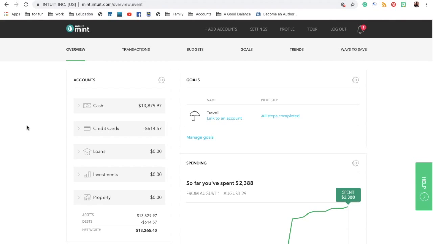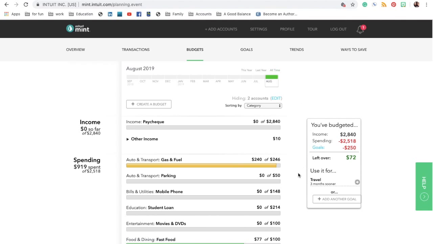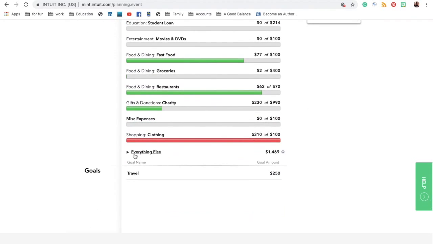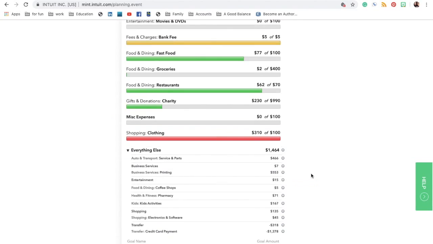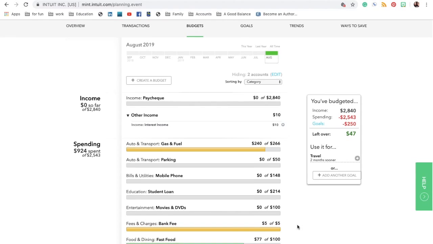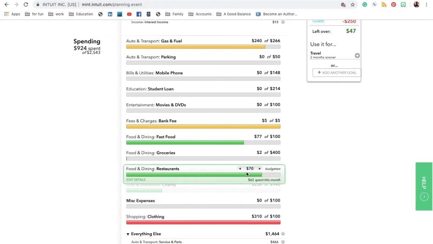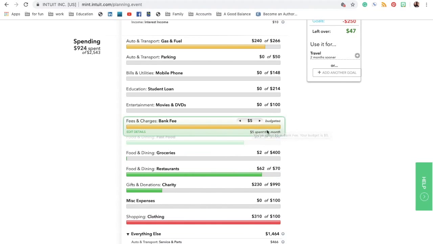Mint will automatically download the past 30 to 60 days worth of transactions and then analyze it and make a budget and trend analysis. You are able to set up a budget for yourself. Go to the budget tab. You will see some generic expenses. You're able to add a budget for any expenses by clicking on the plus sign. You can click on the arrows to manually change your budget amount. If it's green, then you're under budget. Red means that you are over, and yellow means that you are close to the budgeted amount.